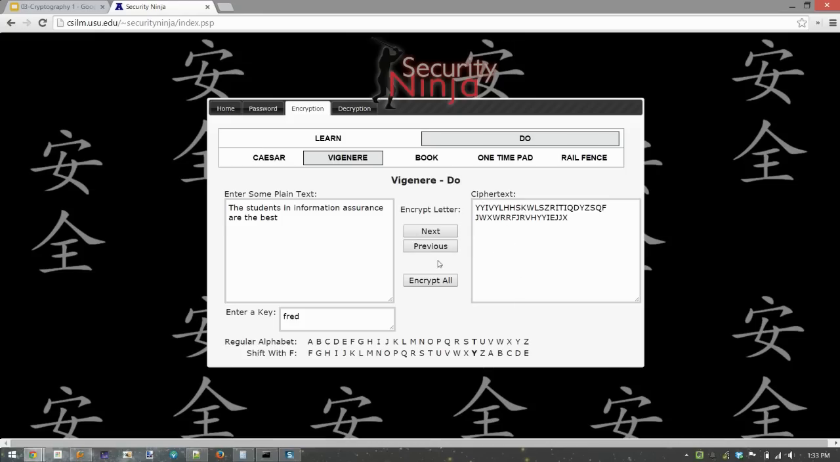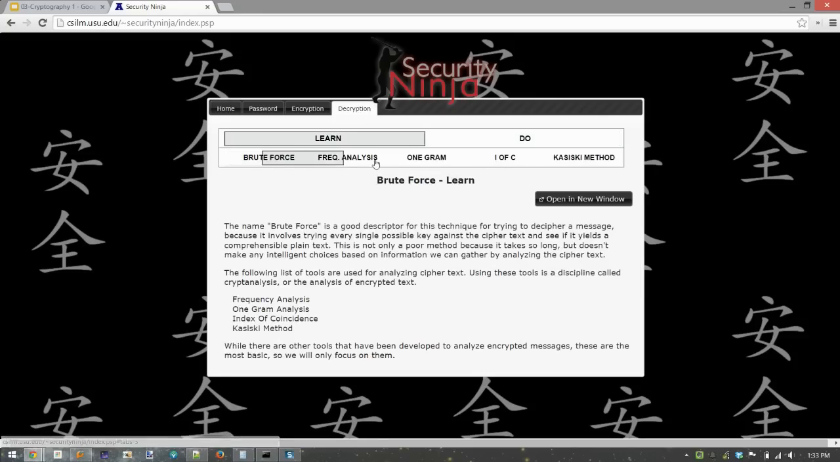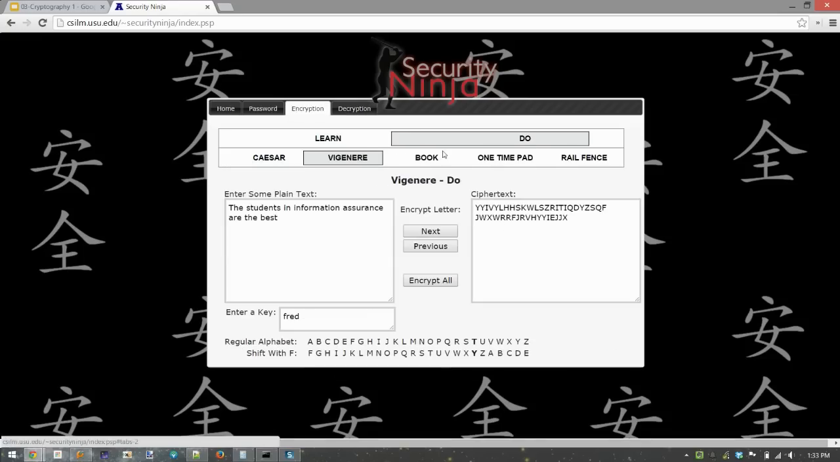And again, if you want to step through this one letter encryption at a time, you can use the next and previous buttons, but we're just going to grab the whole ciphertext. Now, on the decryption side, I do have an index of coincidence tool here. But when I created this, I didn't know about method number 2. And so it's going to give us numbers that aren't going to be as useful to us. But now we have our ciphertext.